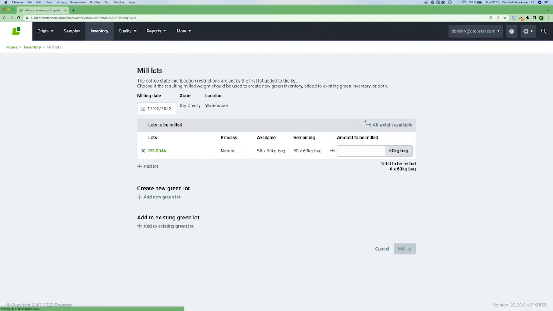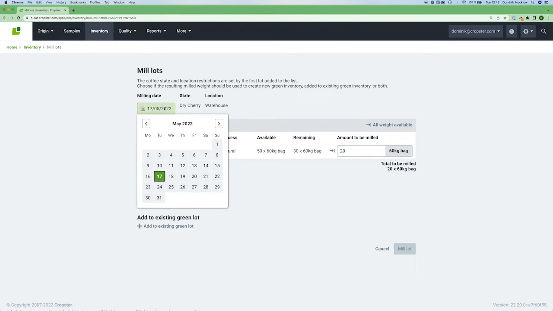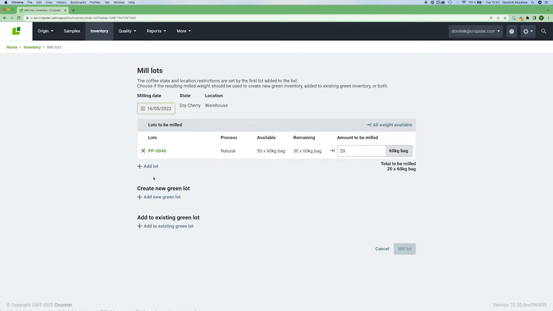If you click on the Mill Lot action, it will take you to a second screen where it will ask you to define how much of the lot you want to mill. You can mill all the weight available or just one part of the lot. You can choose your milling date, and then you can choose what the outputs of this milling action are going to be.